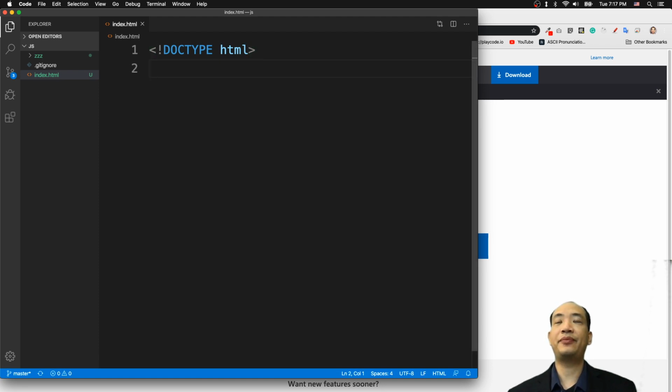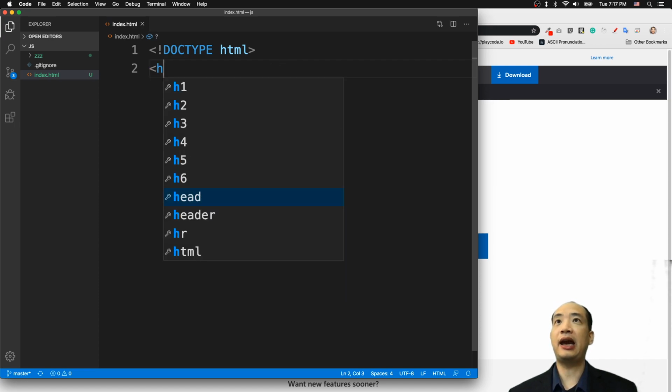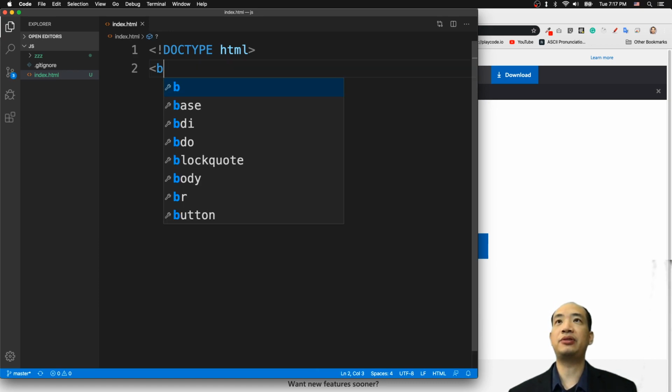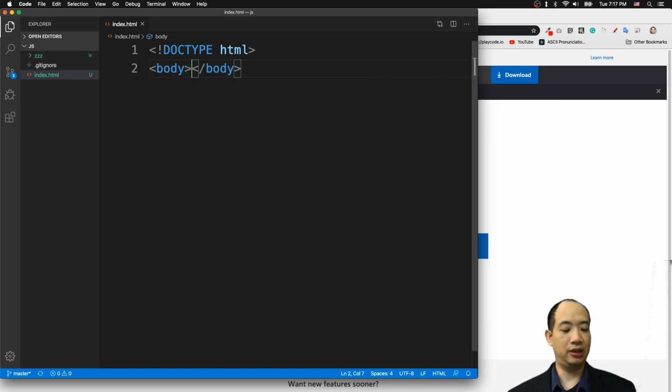The next thing you may do is a head, where you put some metadata like description or link. But in this lesson, we don't use this one. We may just put body. Between the body tags is some HTML markup. For today, we are going to do the HTML5 canvas.